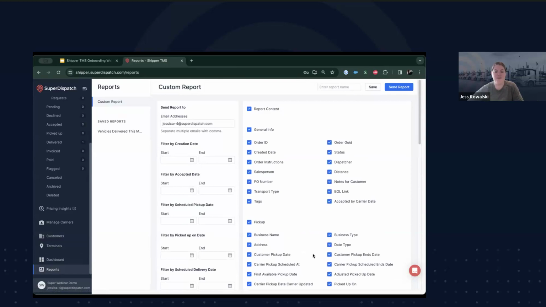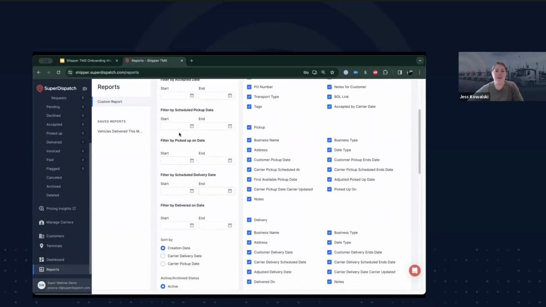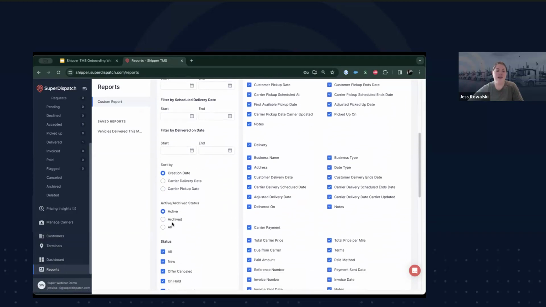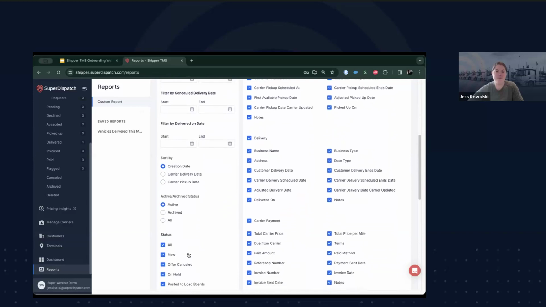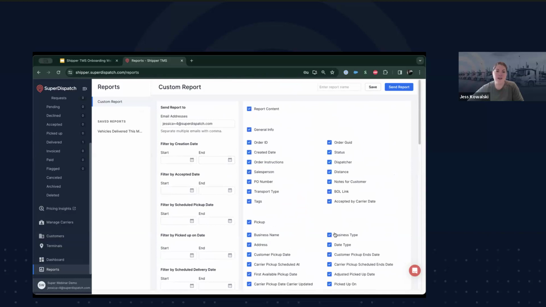To create a report, you'll click on the checkboxes in the fields you want to report on. You can also add filters to narrow down date ranges or statuses of orders in these different sections. Once you've set the information that you want to see in the report, you can enter a report name to save it, and you can also enter the email addresses of the people you want the report to go to. If you want to enter multiple email addresses, simply separate them with a comma.